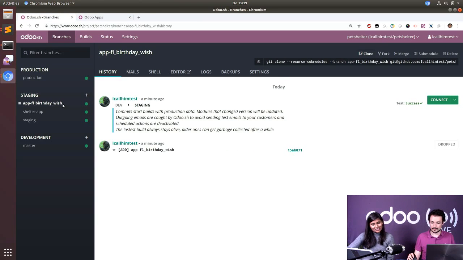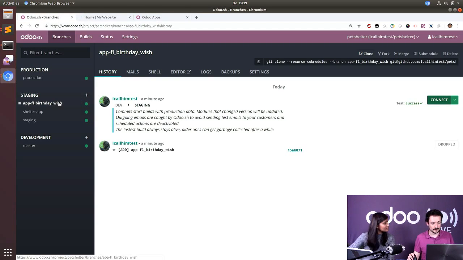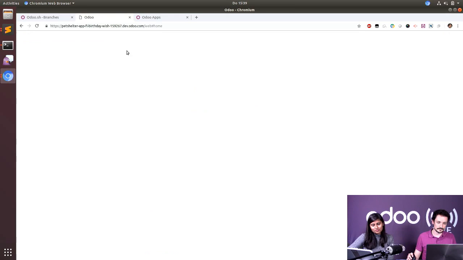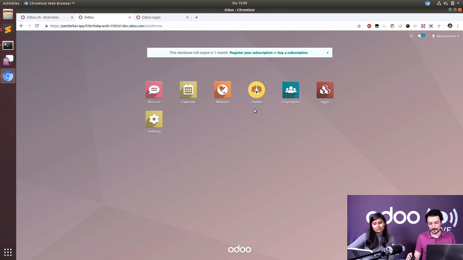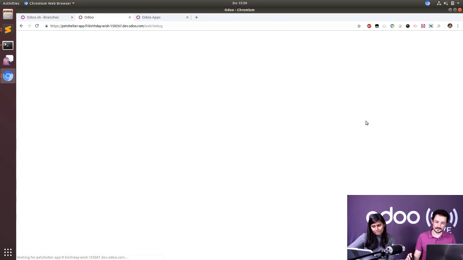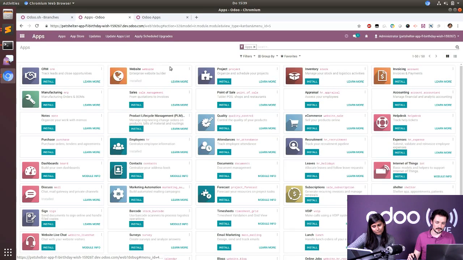So let's see. We have this branch where our birthday wish app is available. Let's see. Right. Let's test it. Okay. So again, to install it, you will have to update the app list first. I will show you that you can activate the developer mode from settings. So go to the apps and then update the apps list.